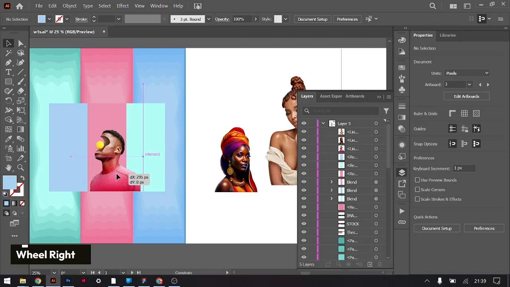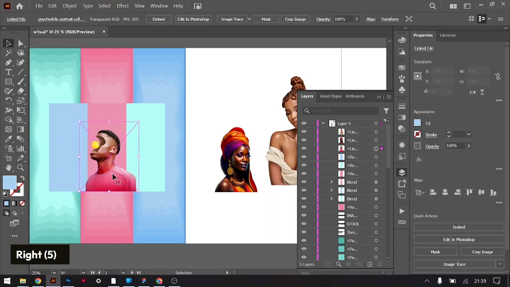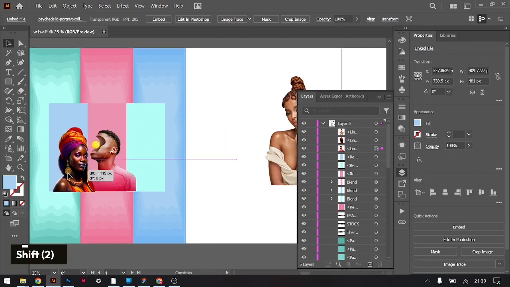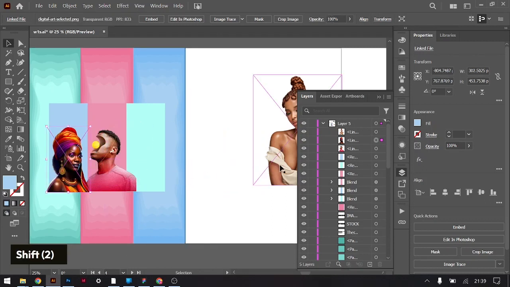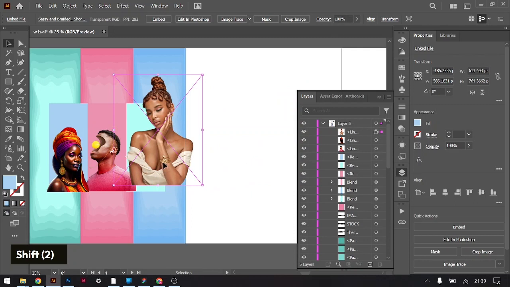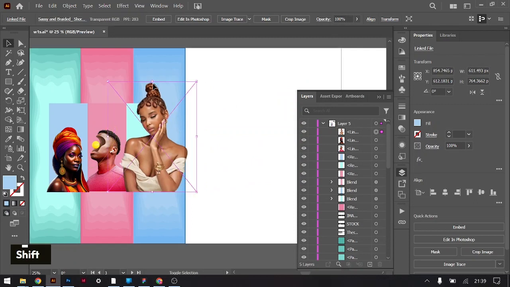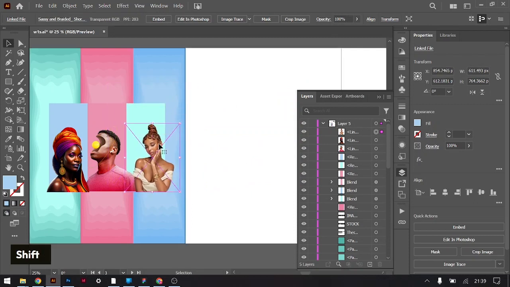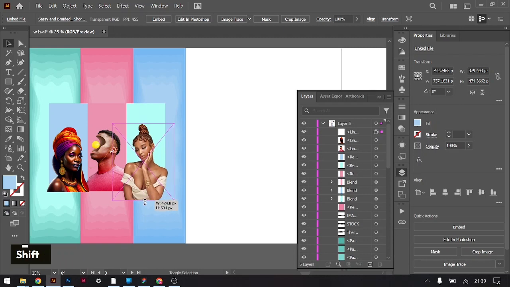Let's put him in the middle as the only guy. Let's take the woman here because she's looking that way. Take this lady here because she's looking this way. I think she's too small, kind of. I could scale her down.